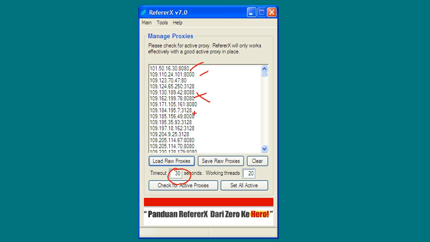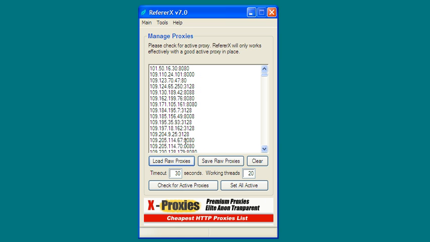By rights you should set something like 5 or 10 seconds, or even less than this. If you're using high speed internet access at your place, then you can probably set like 2 or 3 seconds over here. The shorter the timeout, meaning the faster the response you get from certain proxies, the better. At this point of time we use 30, which is the default.